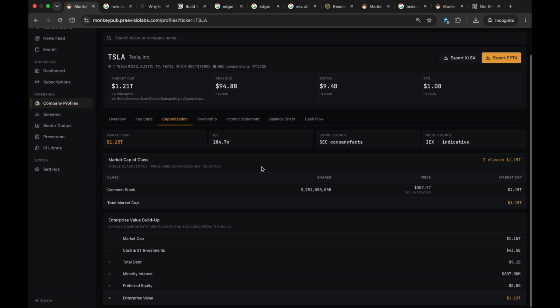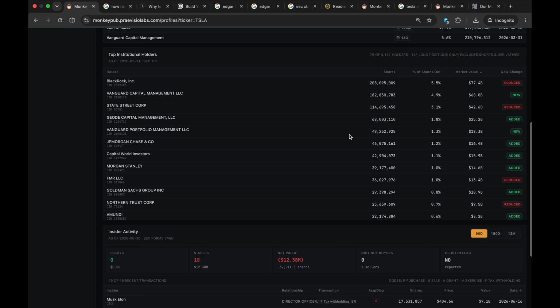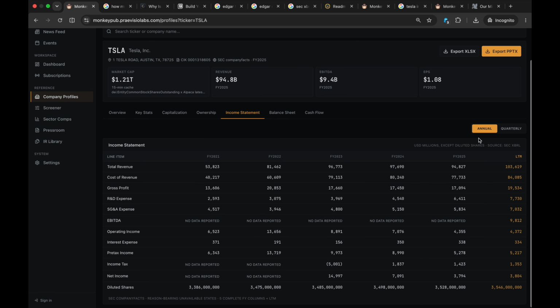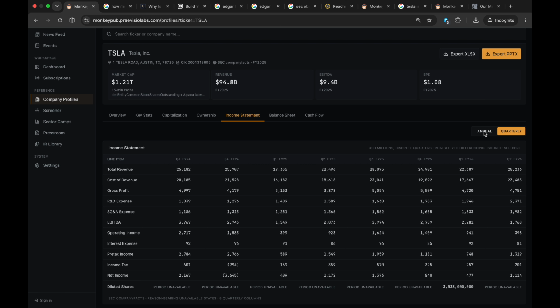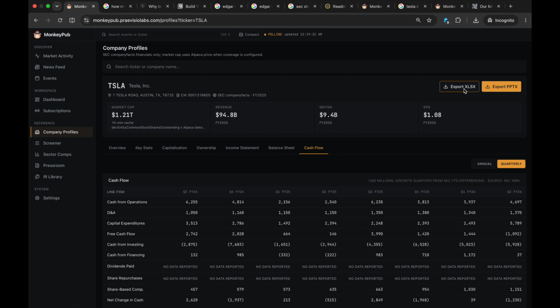You can look at the cap tables, and then you can also look at the ownership, which I think is super neat. And of course, you also have your 3-statement financials. And again, here I've divided it into 2 viewable tabs for annual and quarterly. So all this stuff that you're seeing on the screen here, you can actually export it.